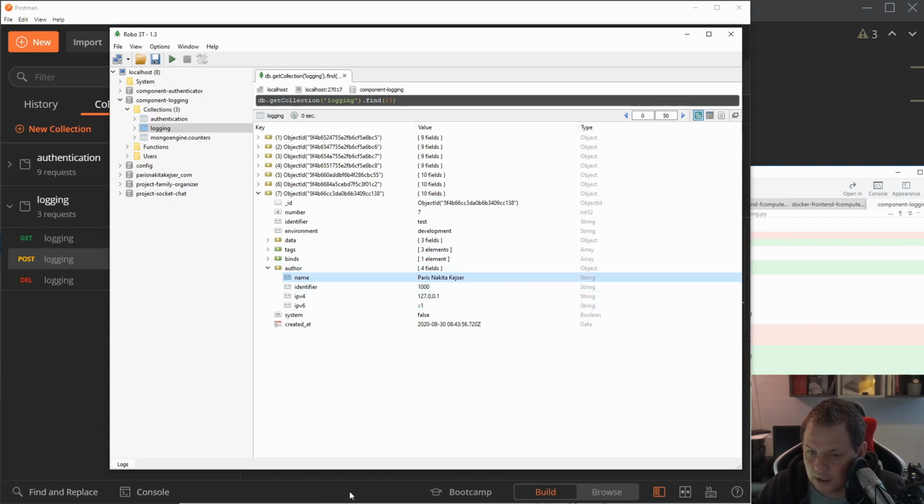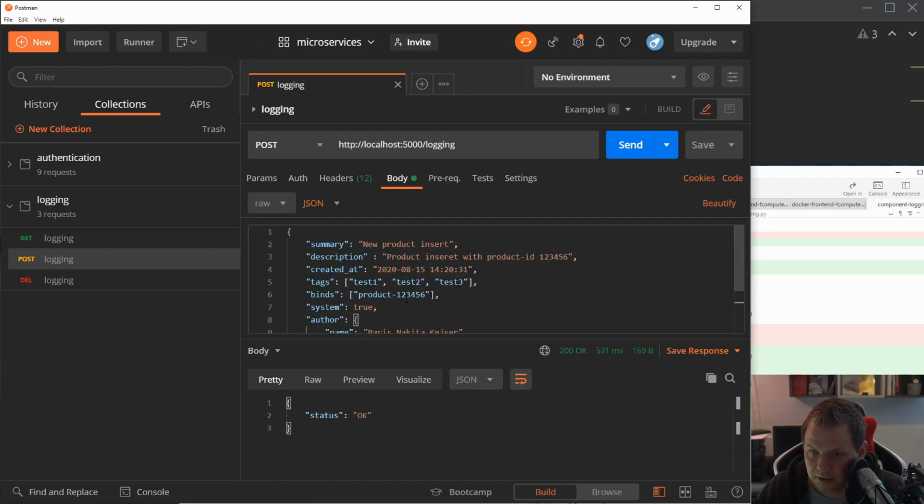So that's how we are working with creating the message. And you can see you have a lot of different ways to do this. And that's working pretty good.